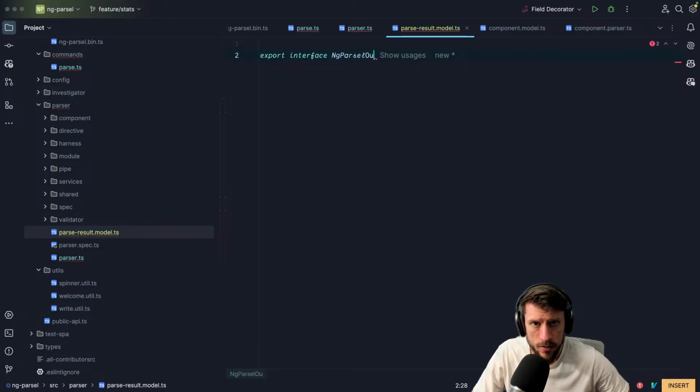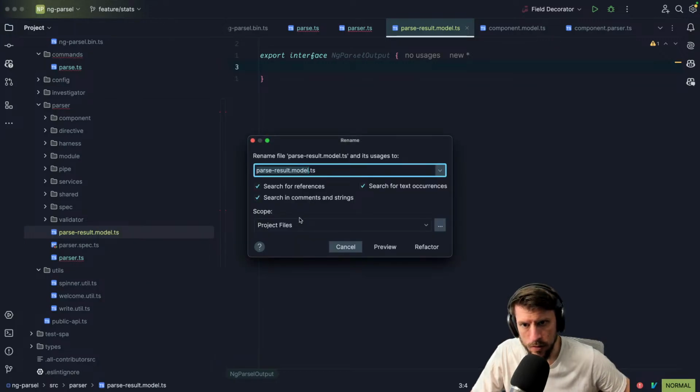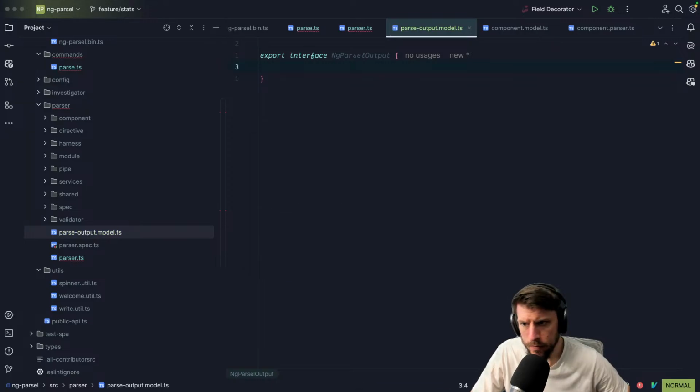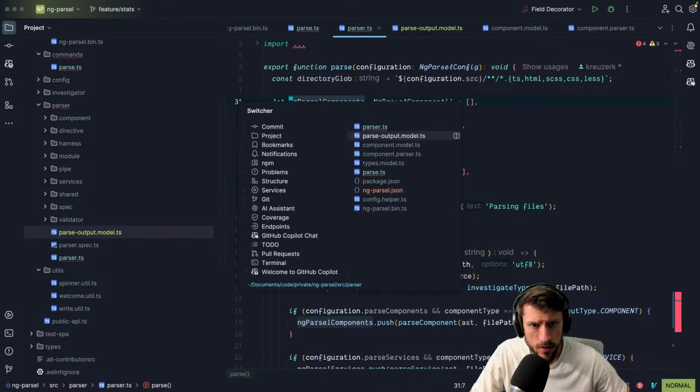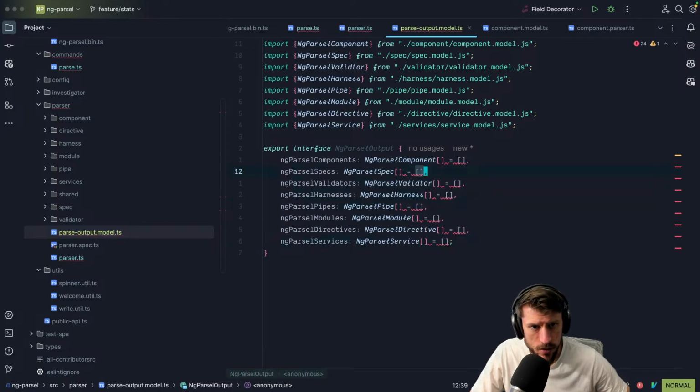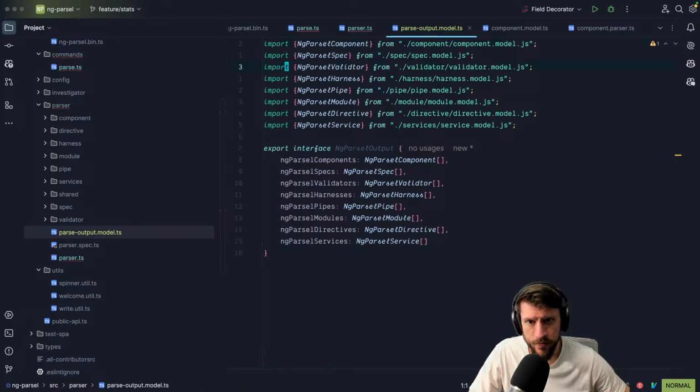ng-parsel. Let's call it ng-parsel output. Parse output model TS. And we have component specs, basically that, but we could also use Vim macros for this, but I just feel like I'm faster like this. So we have that.